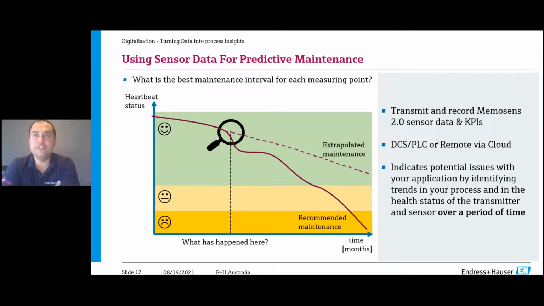So another interesting area that sensor data can be used for is predictive maintenance. Inbuilt within the sensors that we talked about, we have the ability to transmit and record sensor data, diagnostics and KPIs. This information can be transmitted to, say, a control system, a DCS or PLC system. It can be sent to a cloud system, for example. Within these platforms, the data can be analyzed, and you're looking at trends in your process. It could be looking at the health status of the sensor over time.